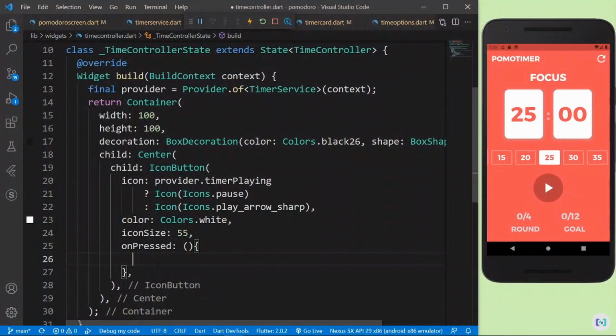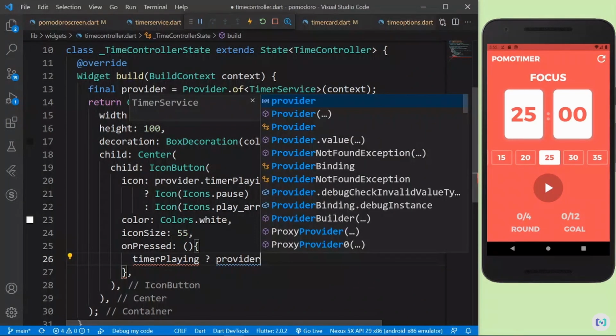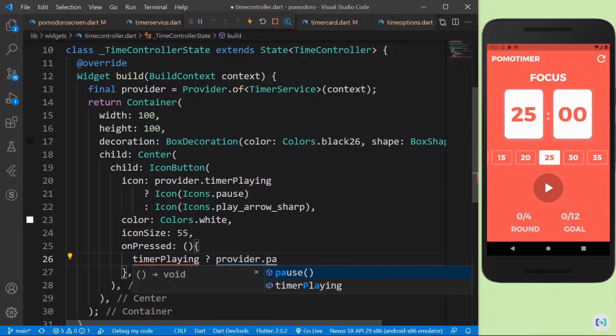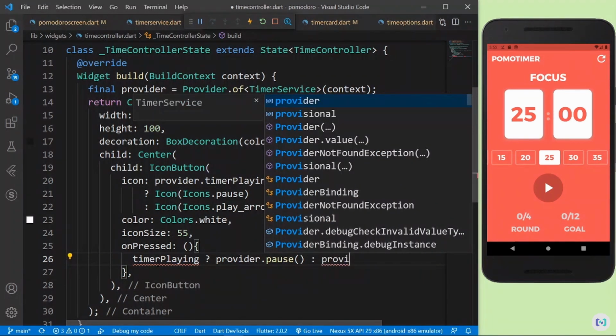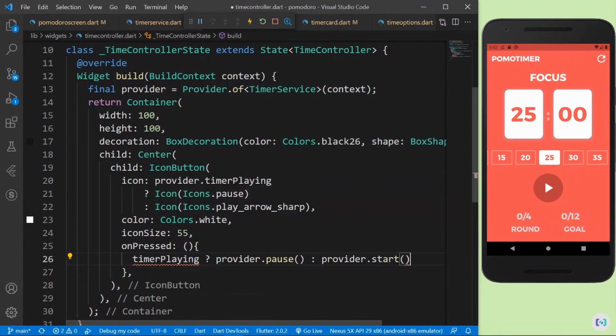So here I can say timer playing. If the timer playing variable is true, then I can say provider dot pause, or else provider dot start. If the provider timer playing is true, then pause this. If it is false, then start the whole timer.